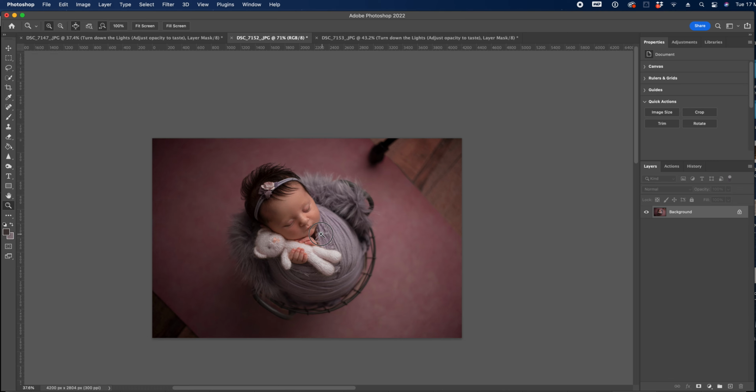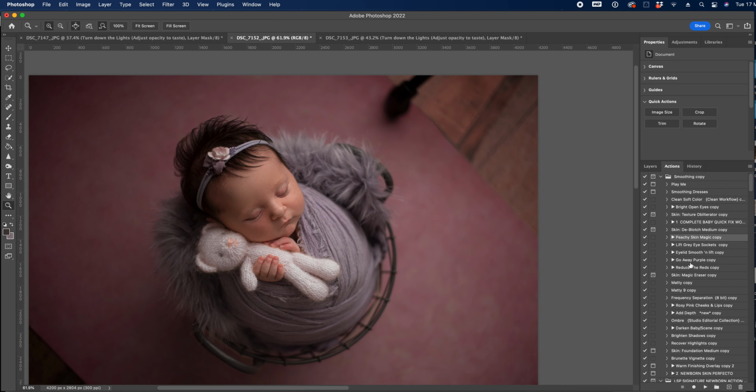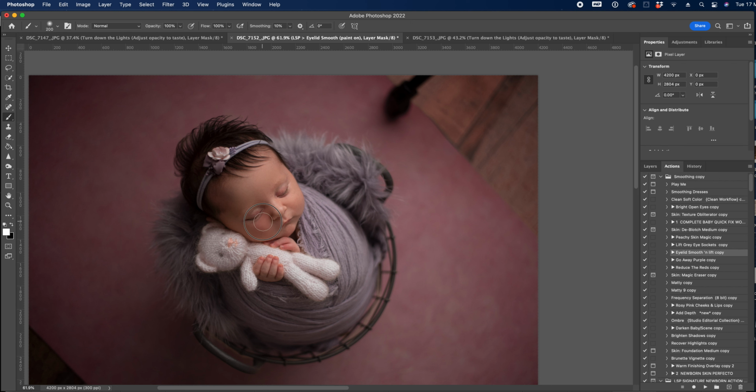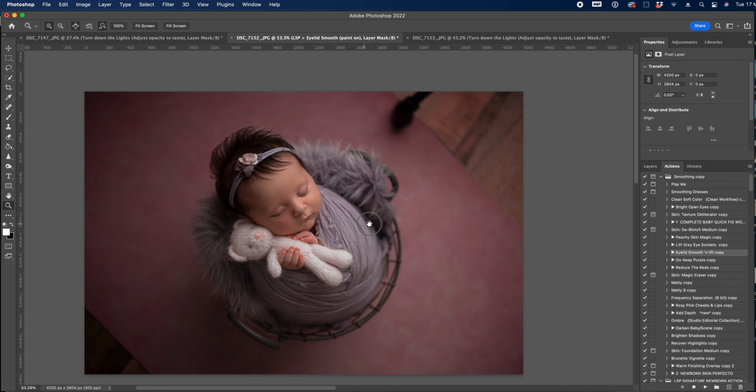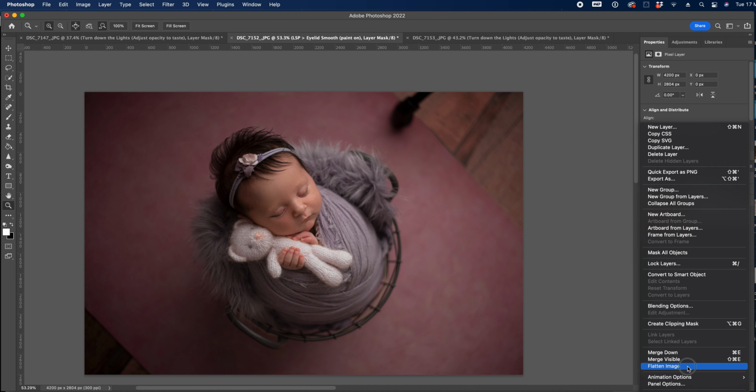Right. And then we could try Eyelid Smooth and Lift. So let's have a go at this one. Oops. I'm going to lower the opacity right down and then just go over, just smooth this out a little bit. Again, you don't have to, but it's good to try out new actions. You might find one that you absolutely love and then use it every single time. Like flatten.